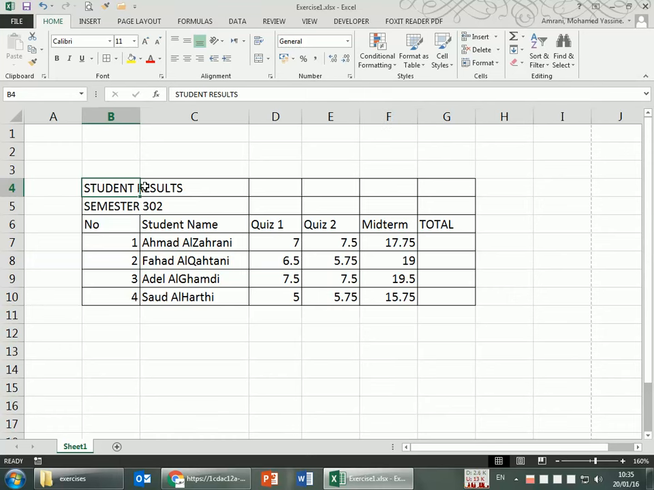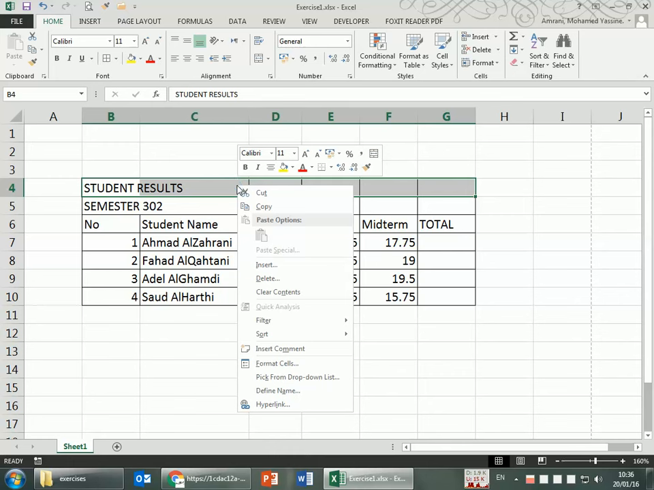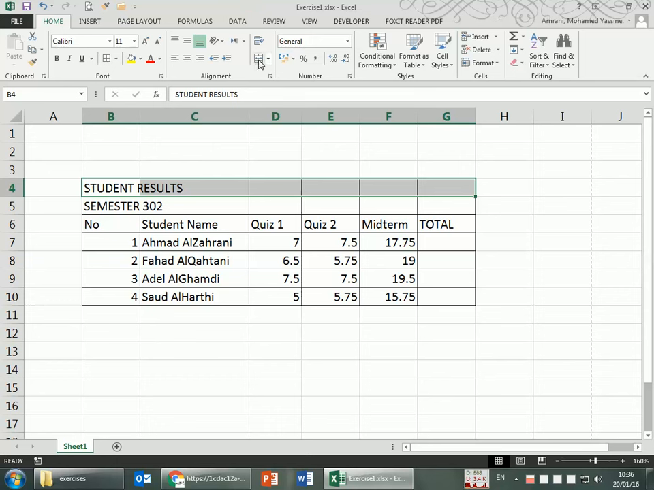Select these ones? Yes. These ones? Yes. The down? What do you mean the down? From B to G. From B to G? Yes. Right click. What do you want to do? Probably you're looking for this one.